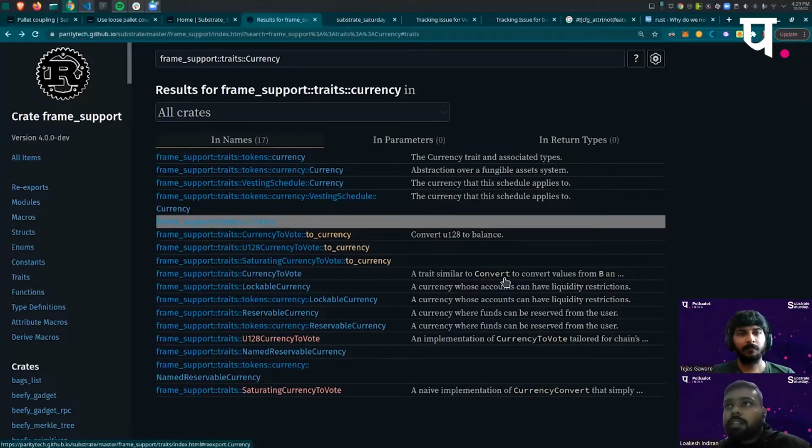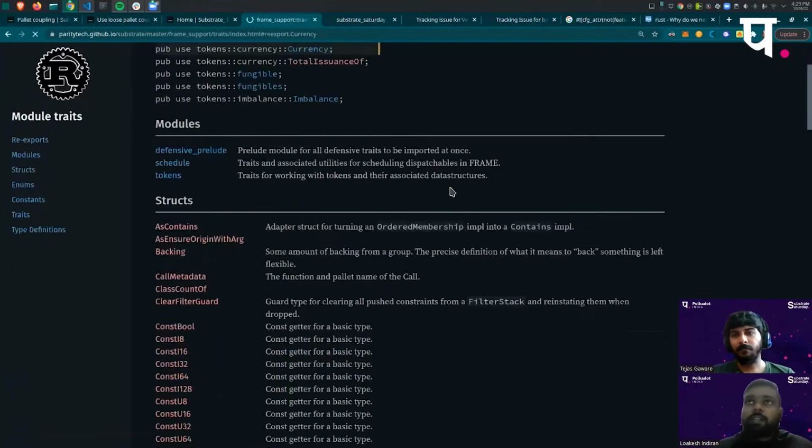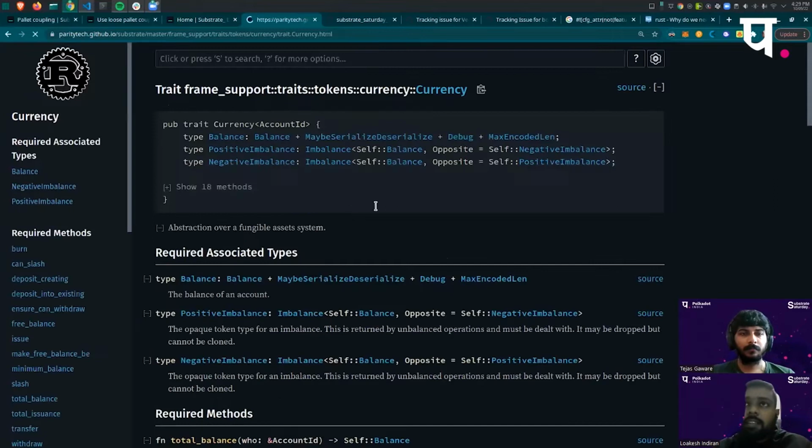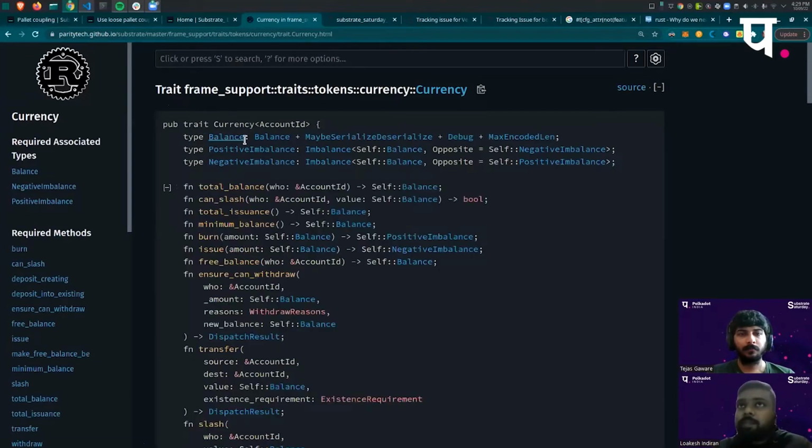Frame support traits currency. So what is a currency trait? Whenever you want to loose couple, you're basically worried about the trait that you want to use, because the trait will define the functions that it will have, and we only want to use those functions. If you see here, we are trying to use the currency trait, and the currency trait has these total functions. You have something called a type, where you have balance, then you have positive imbalance, then you have negative imbalance. These are all the types required for this trait to be implemented.